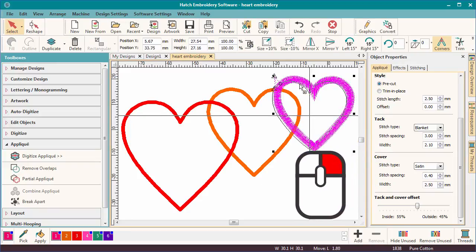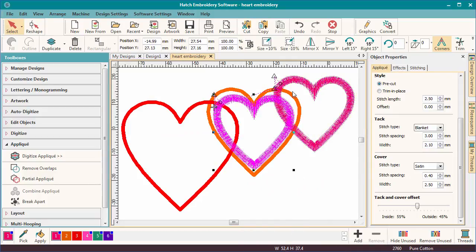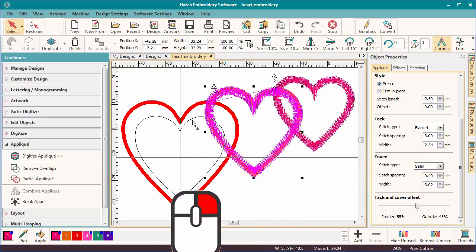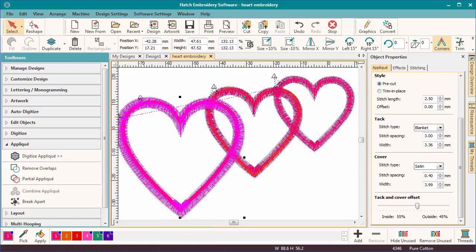Now to complete the rest of the shapes. Okay, instead of digitizing, let's just right click and drag to create the remaining hearts. Now we can make some final adjustments to the column width and colours.